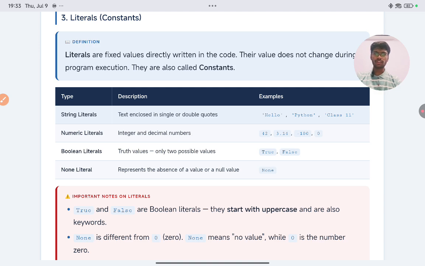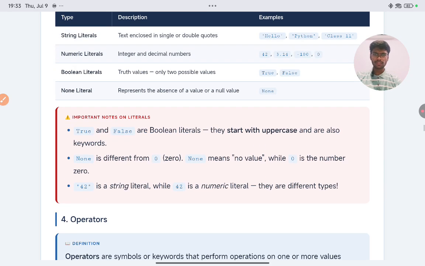3.14, minus 100, 0, 42, anything. Boolean literals are truth values, only two possible: that is true, that is yes, the other is false, that is no. The null literal is the absence of any value, a null value. So you can use the None keyword there.